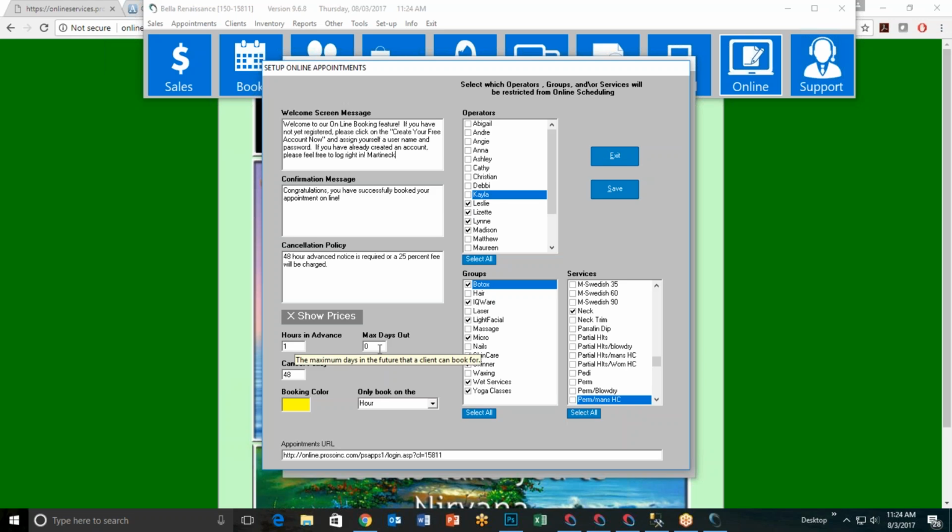Next is the max days out. This works the same way as hours in advance, but based on a full day. So if I have this as a 0, somebody booking today can book for today. If I put this a 1, then somebody booking today could book as early as tomorrow. If I put a 2 in here, somebody booking today, their first available option would be day after tomorrow. So I like it as a 0, so someone booking this morning can book for later this afternoon, booking on the same day.